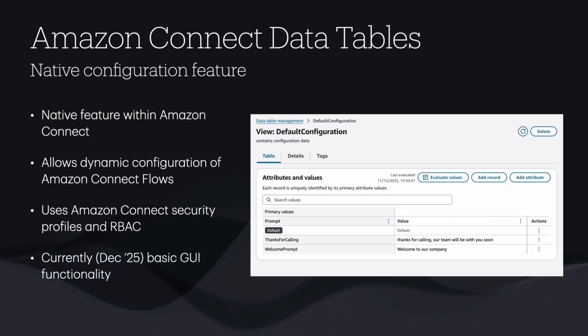Amazon Connect have now introduced the idea of data tables. This is a native configuration feature. It is essentially a database that lives within Amazon Connect itself. Using this, you can access values from this configuration or this database within your flows. So similar in a way to when you build a custom GUI to manage your data that can be dynamically changed, you can use these data tables within Amazon Connect to manage that data.